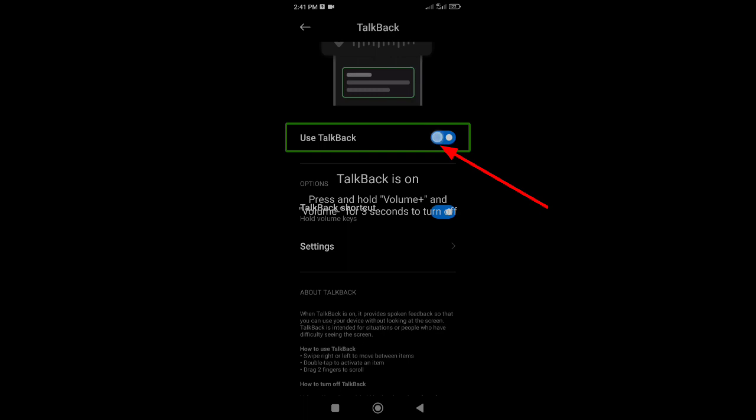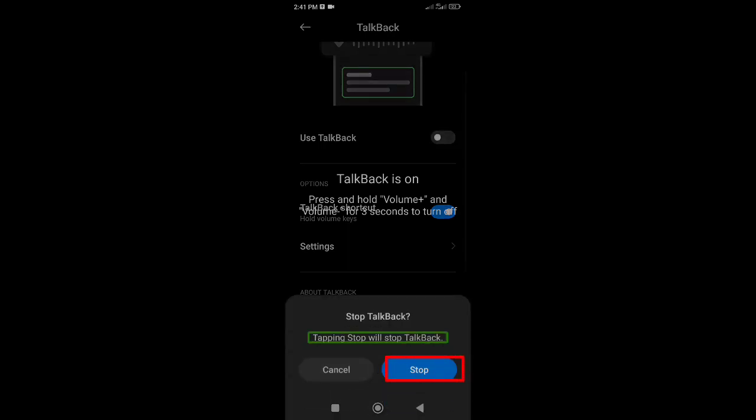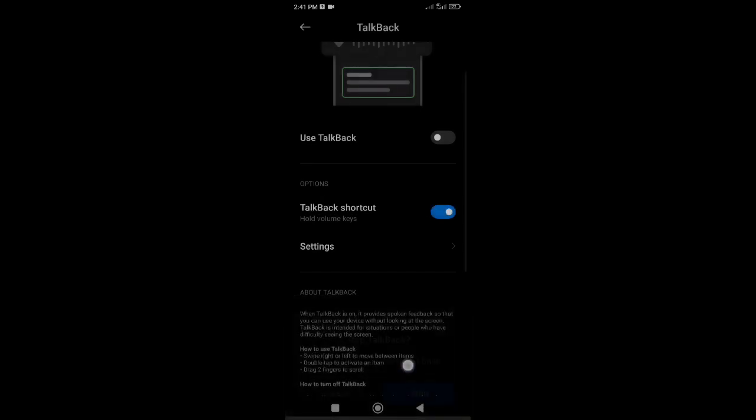Whenever you want to stop Talkback, tap double to turn off this option. Stop Talkback. Tapping the Stop button, the Talkback problem will be solved. Talkback off.